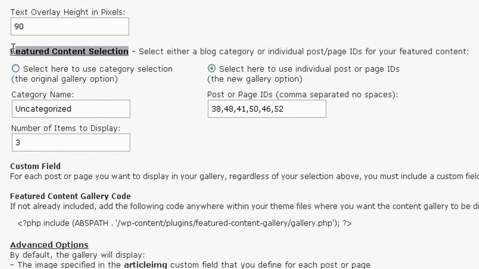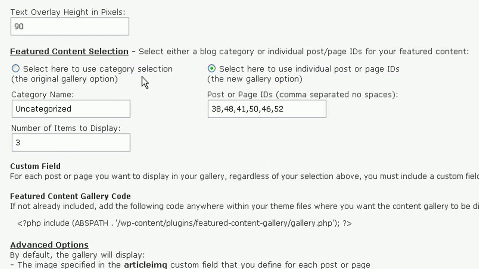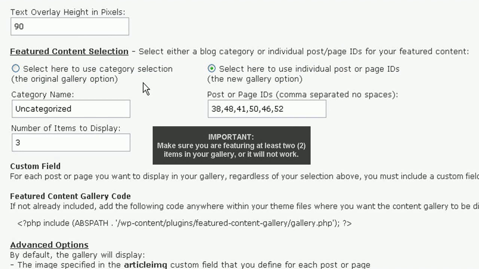Next, we've got the featured content selection. It's right here. Here we have two options. We can either display content from a specific blog category, or we can select to display specific posts or pages by ID. The first option is how the gallery originally performed, and the second is an option we implemented when taking over development. Choose one or the other option, but make sure you feature at least 2 items. This is very, very important. You must feature at least 2 items or the gallery will not work.